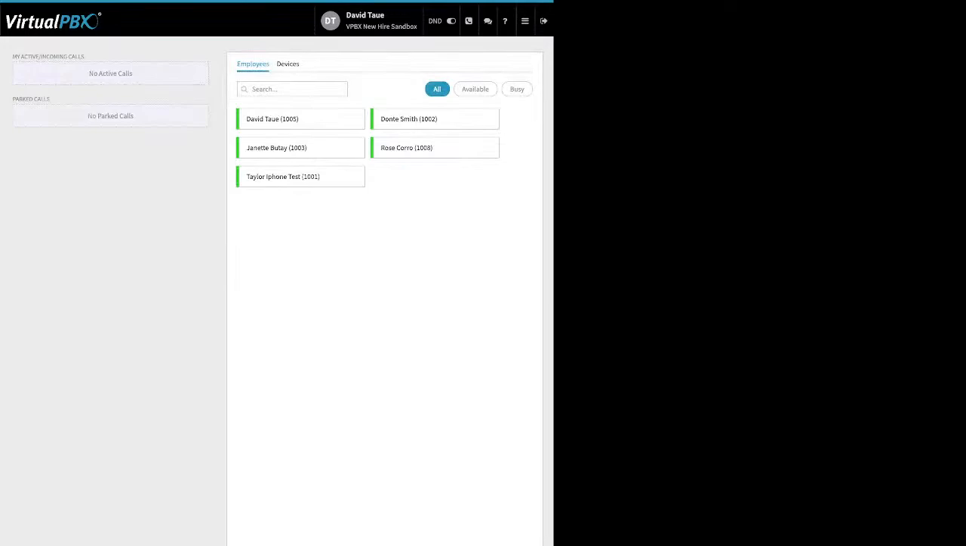Monitor is a plan-specific feature. This allows you to see the status of your staff members. You can either go by employees or go by devices. And for both, you can see everything, who's available or who's busy.